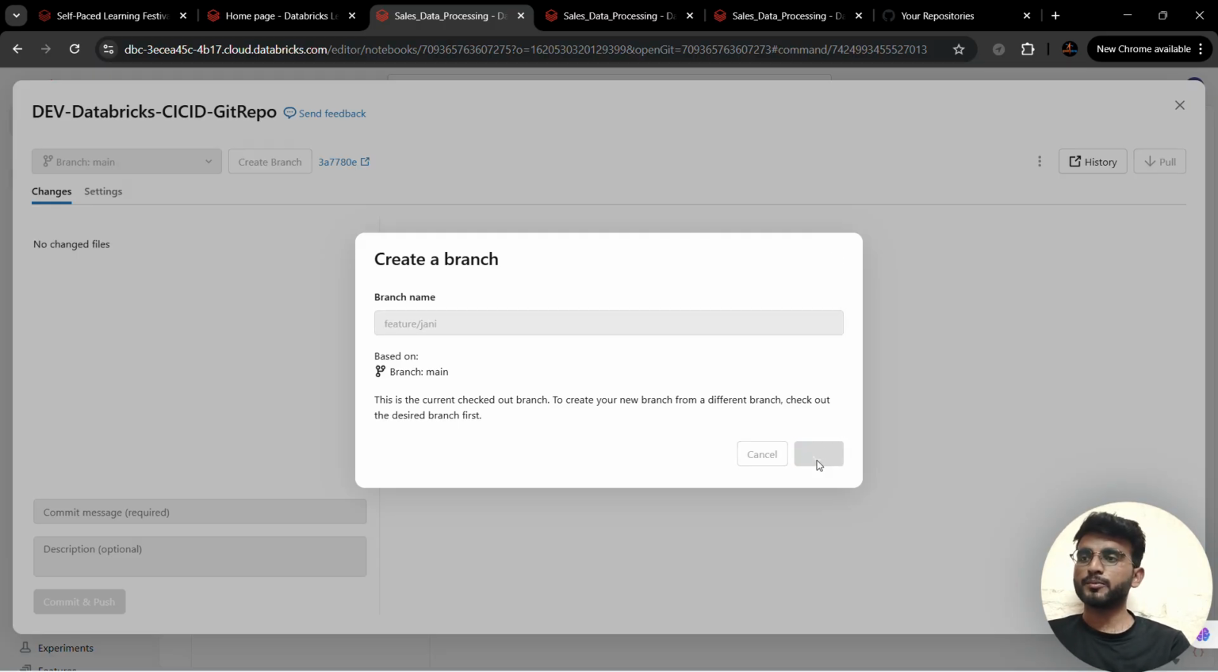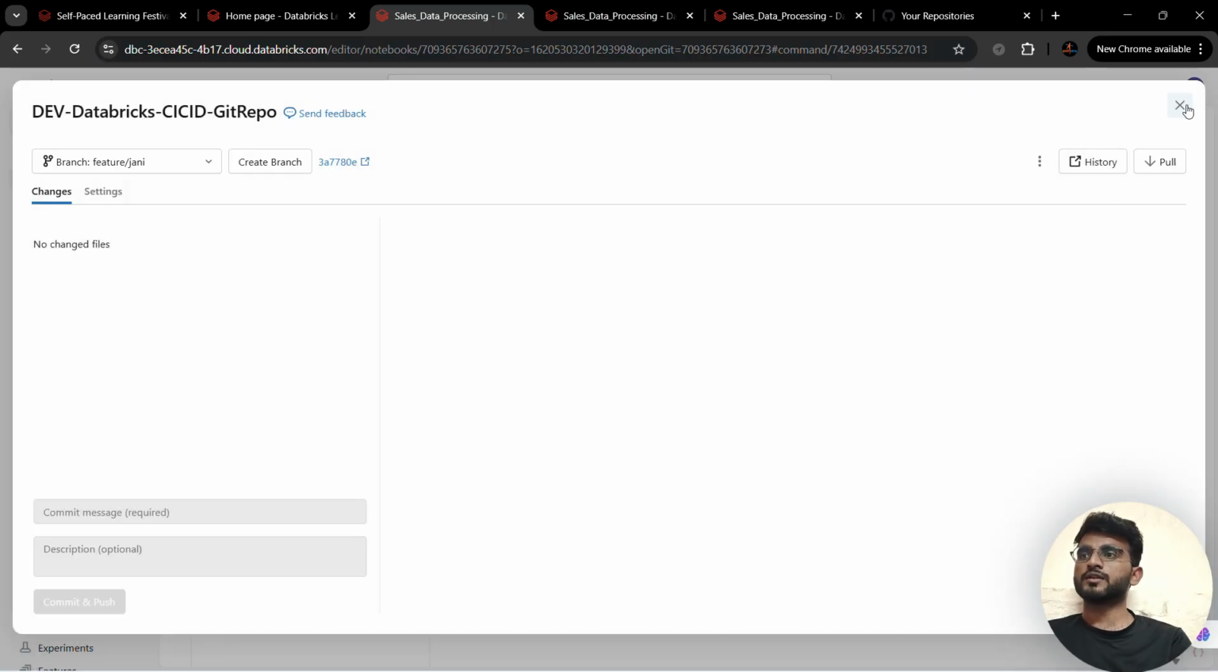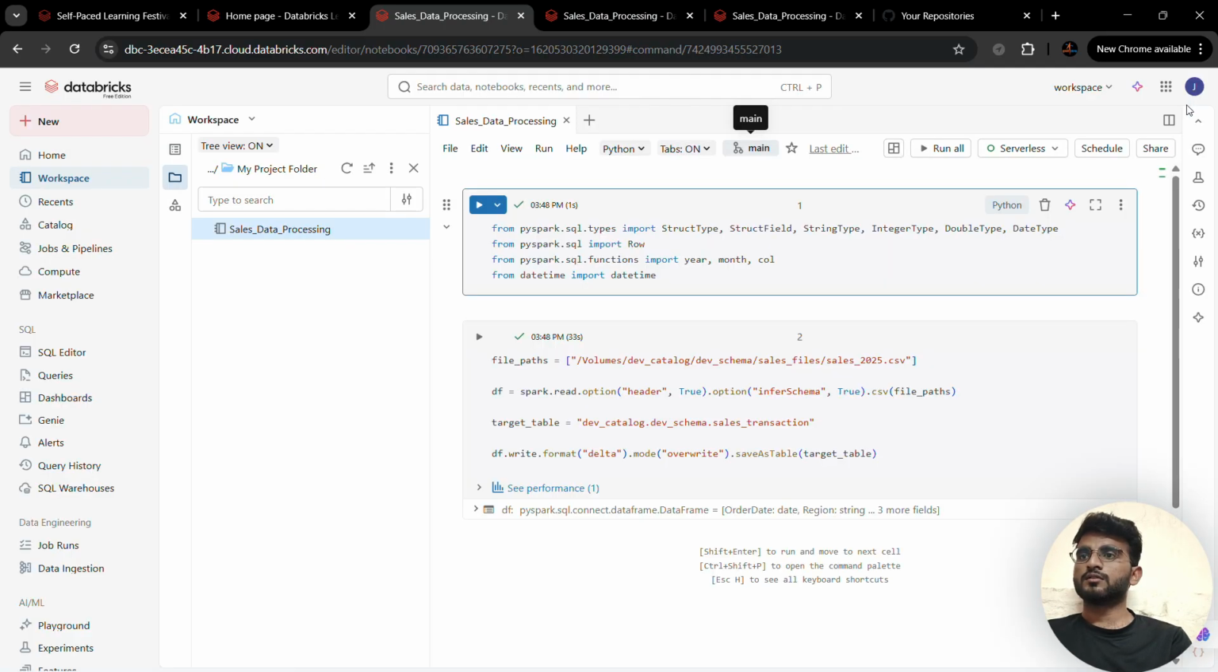So I'm creating a feature branch. We are in the dev environment. I think the branch is created. Let me go back. Now this notebook is connected to the feature branch, not the main branch. Now I can do whatever I want. As a developer, I will build, test and debug everything in this notebook because it's the feature branch and I am the only one who can access it.